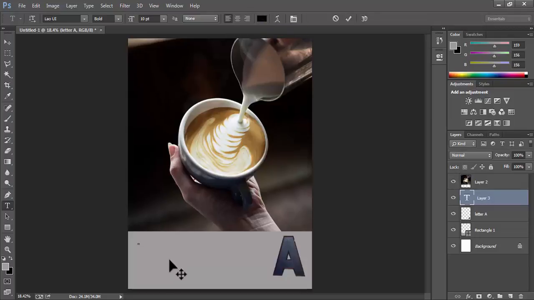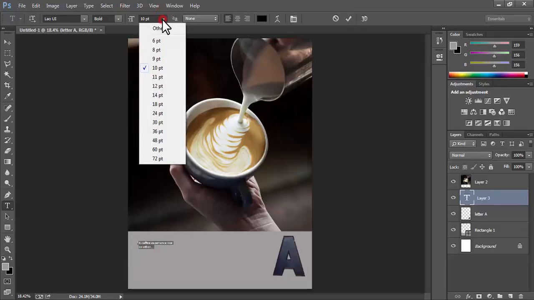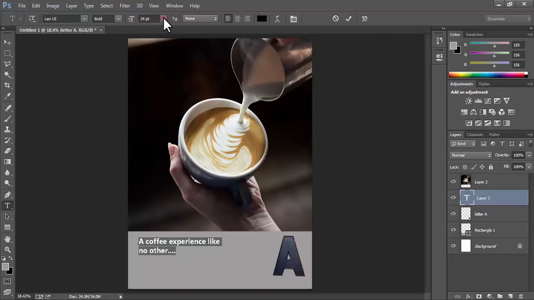I'll write, and it's really, really small, unfortunately, but I'll write a coffee experience like, and then I'll do return. Okay, so using my mouse, I can highlight this tiny little text, and I can at least go up here and make it a little bit larger to a size that seems appropriate.